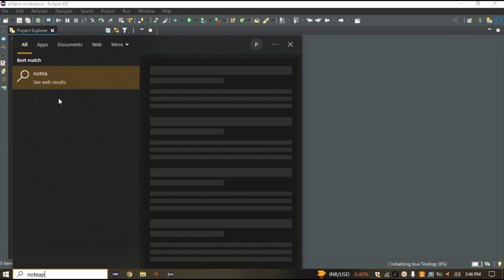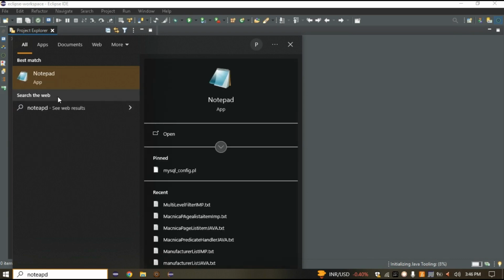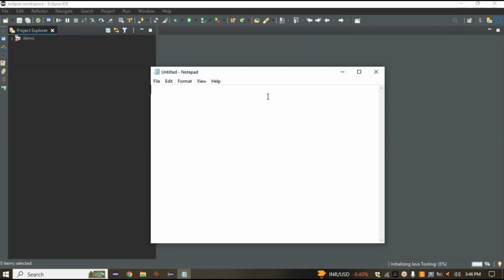Okay, hey guys, so today we are discussing how we can import and export the project from Eclipse to AEM and AEM to Eclipse. Okay, so I'm just opening a notepad. So here you see right now you have an AEM.